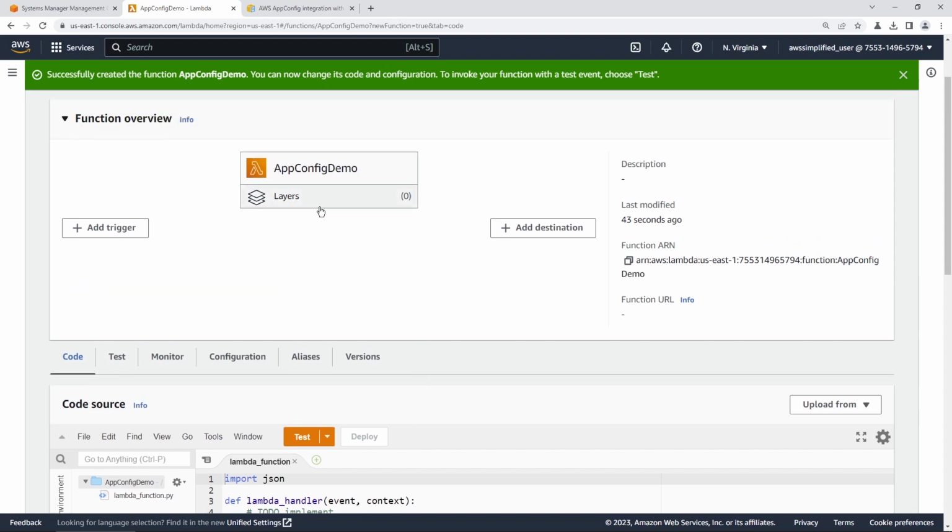However, using the layer makes that process a lot simpler and makes it so that that sidecar process that goes out with your Lambda function deployment automatically retrieves your AppConfig configuration and then makes it available to your Lambda function just through a local call. So that's the approach that we're going to use in this tutorial.